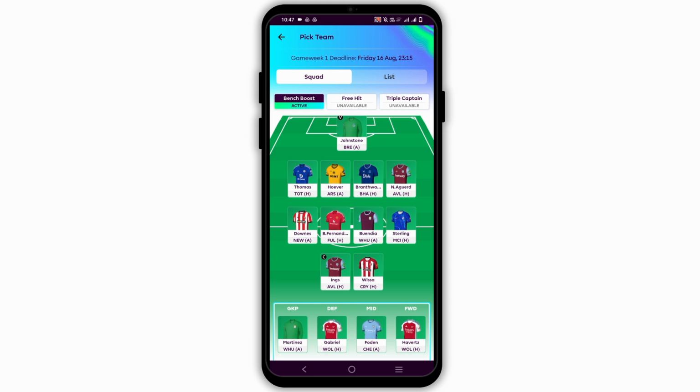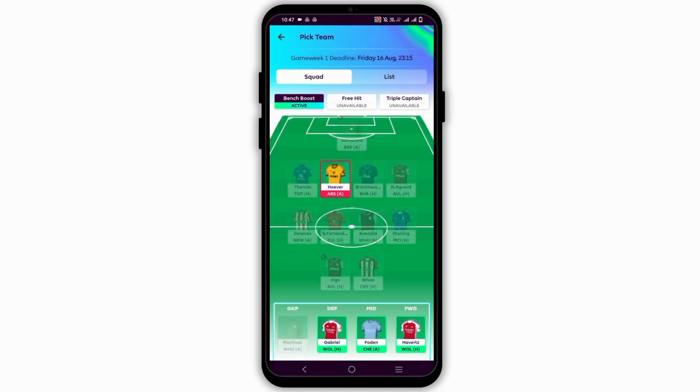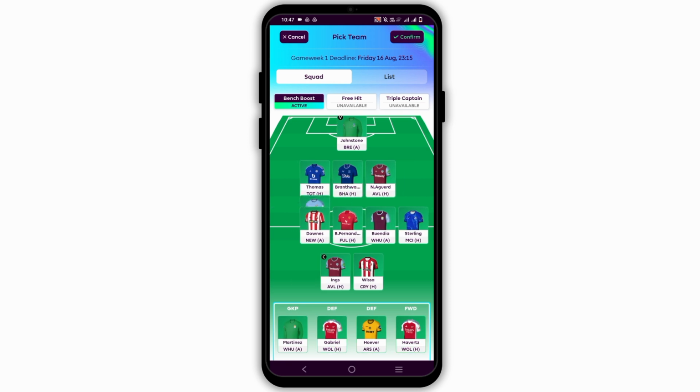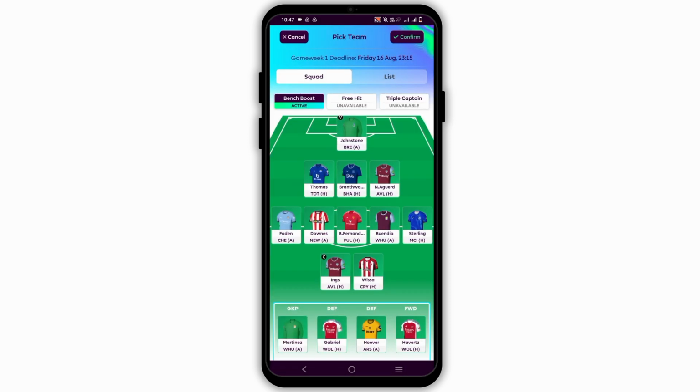To substitute a player, just tap on the player name and you have a substitute button. Tap on the substitute button and it'll give you the options to substitute with. Tap on the one that you want and then your team is substituted. Now if you want to confirm and change the team or you want to save it, tap on the confirm button on the top right and you're good to go.